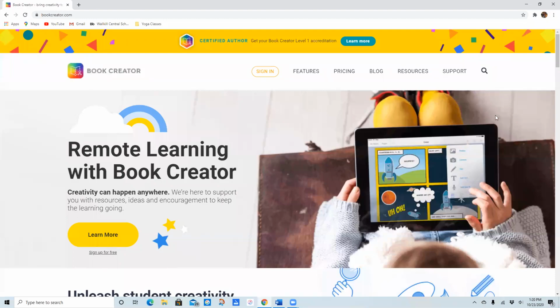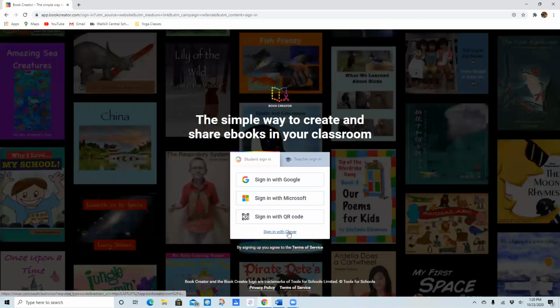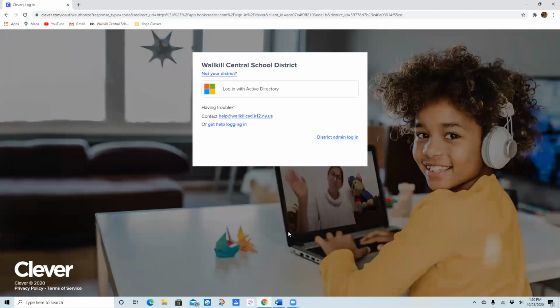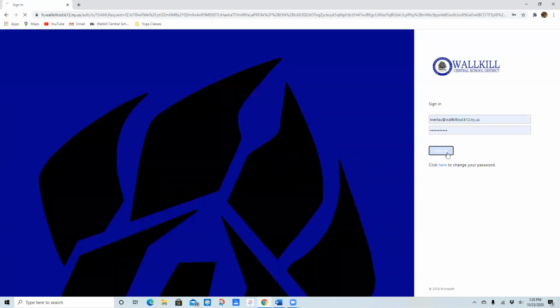Book Creator is a great tool for creating and publishing your own ebooks. To get started, you'll click Sign In and Sign In with Clever. It's going to ask you to log in with your district account, and then it will ask you for a code from your teacher.